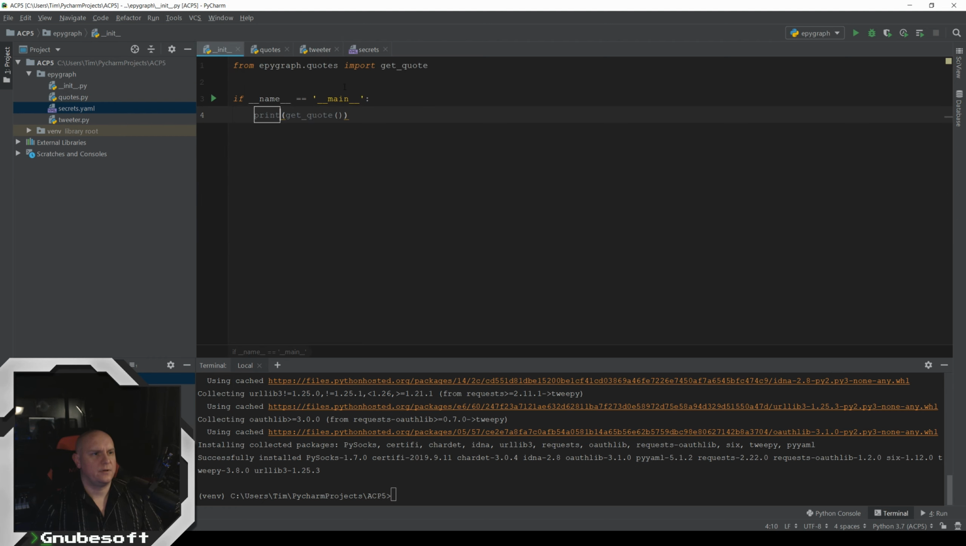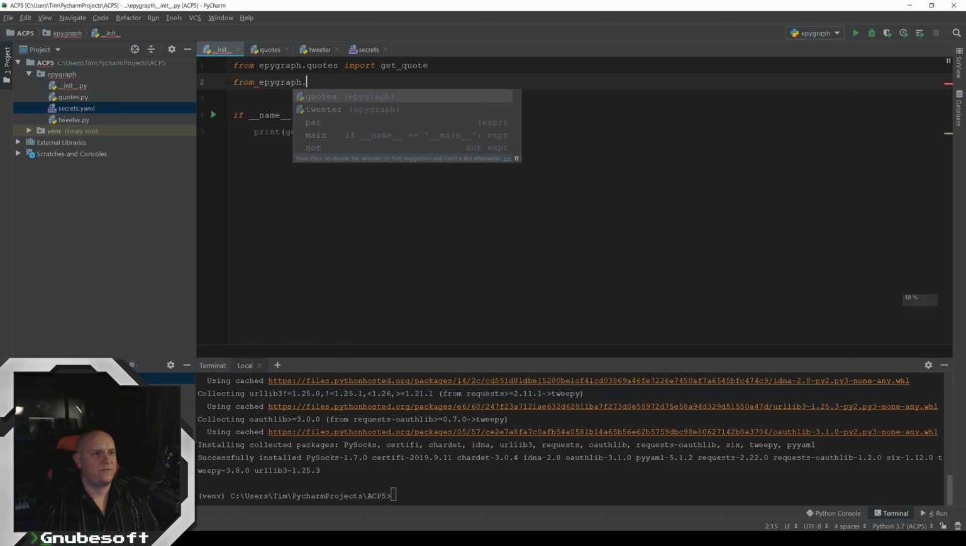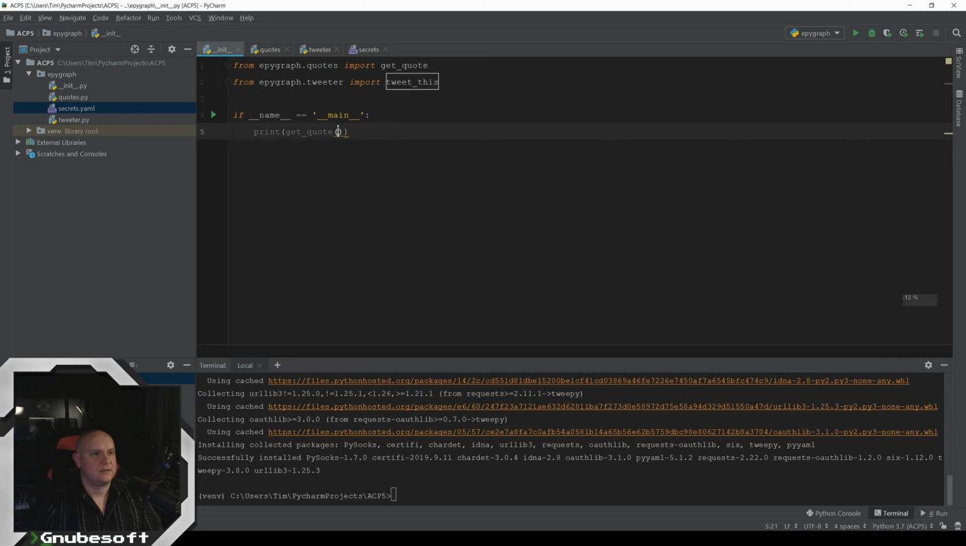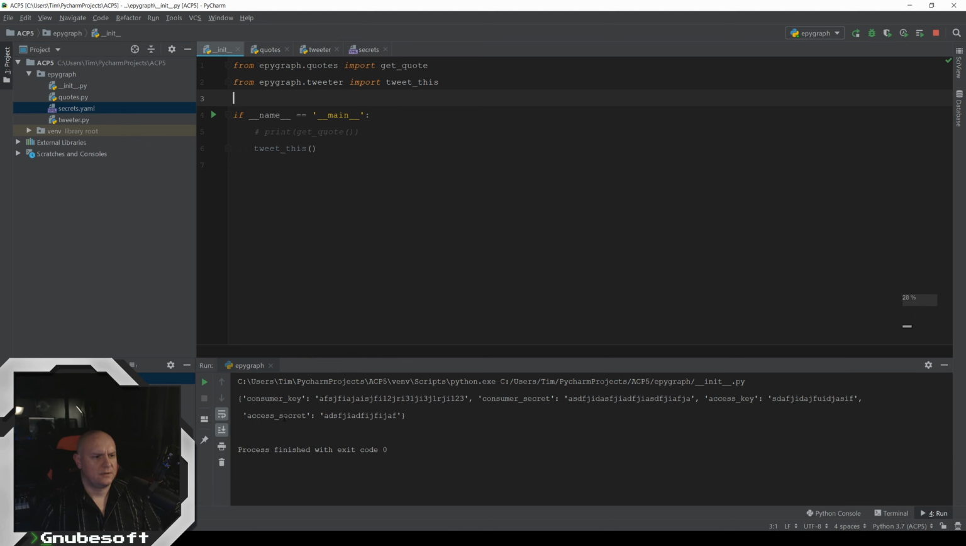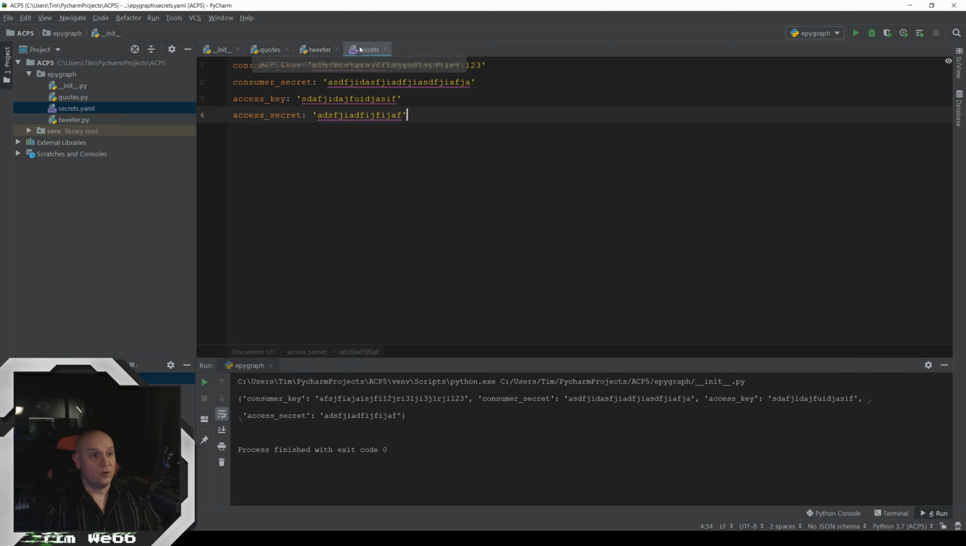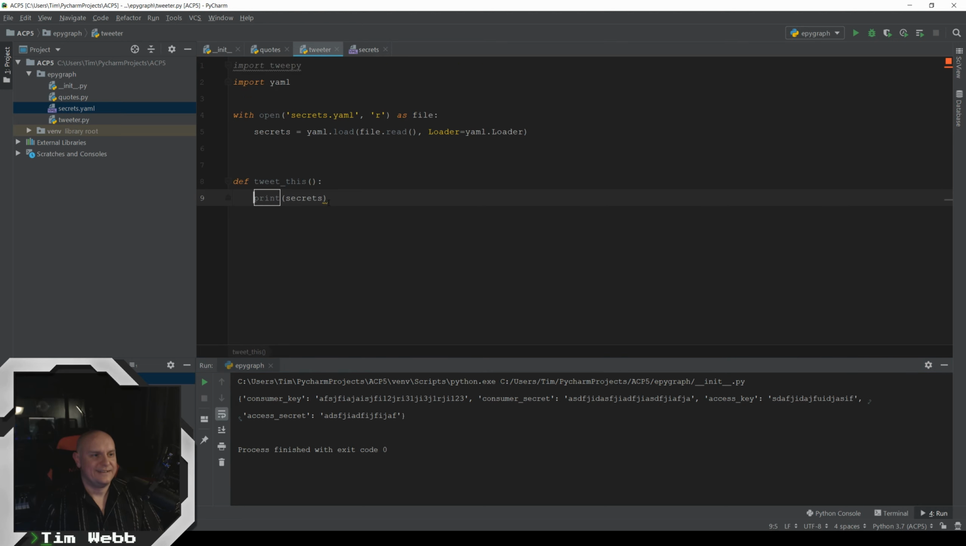Go back to our init file here, and from epigraph.tweeter I'm now going to import tweet_this, and we can comment out the get_quote for right now because we're not going to use that, and tweet_this. Let's see if that works. Yes, okay, we did get all of that nonsense that I put in there, and it loaded it up. Let me show you why this is so cool.